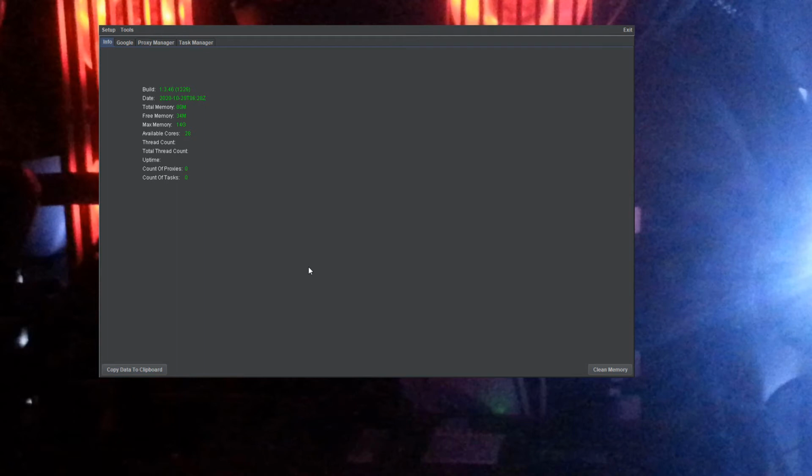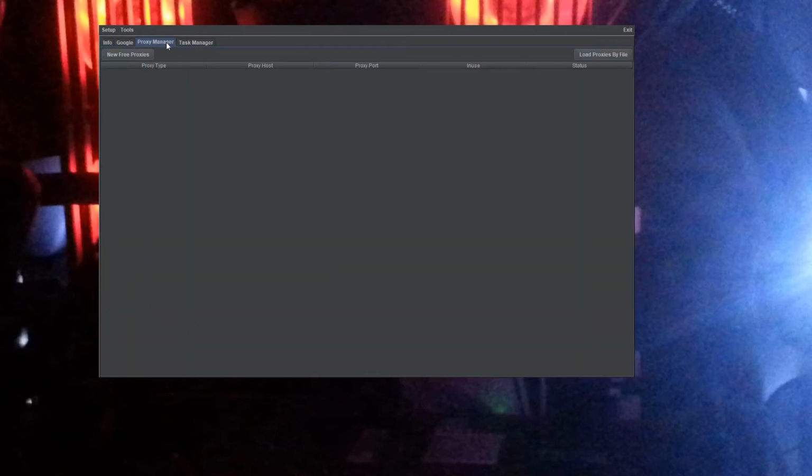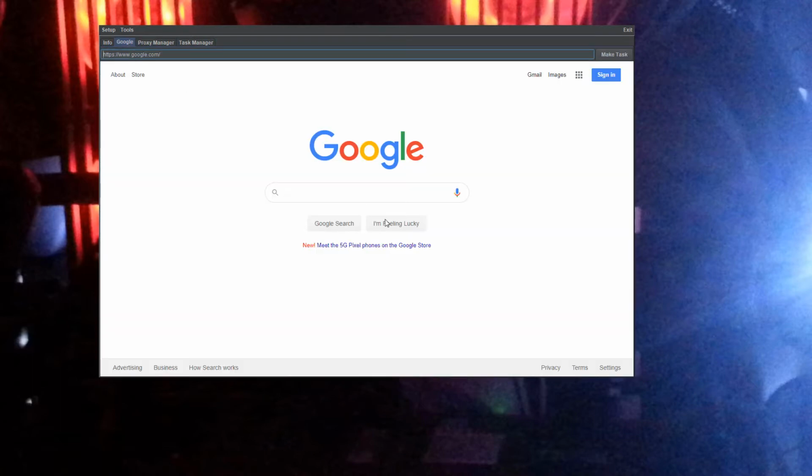Really quick video of the current state of build 1226 for the bot. I've got multiple windows here: a task window, a proxy window, and a navigation window. We can navigate with Google so you know exactly where you want to go.